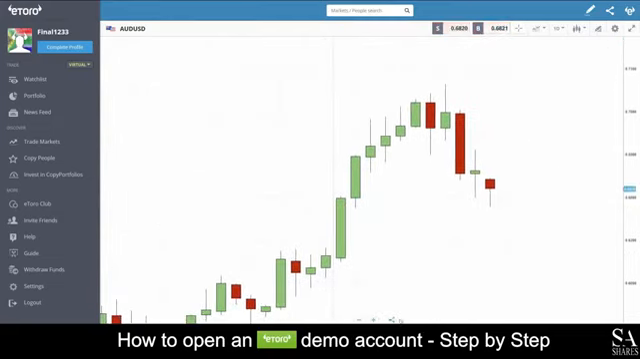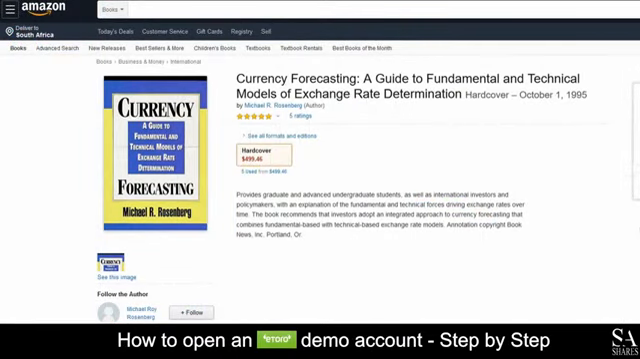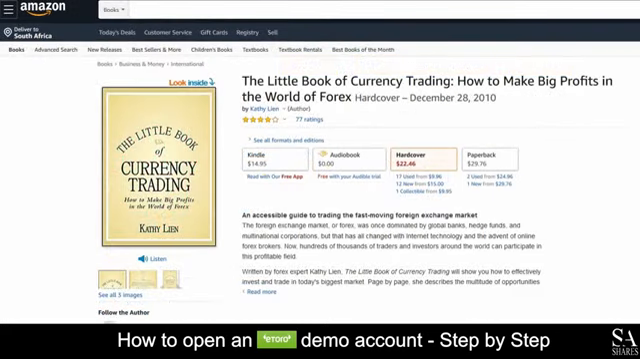Consider reading the most frequently recommended Forex books. Among them are Currency Forecasting, A Guide to Fundamental and Technical Models of Exchange Rate Determination by Michael R. Rosenberg. It's short, not too sweet, and is highly admired and recommended when looking for an introduction to the Forex market. Another great book is Forex Strategies, Best Forex Trading Strategies for High Profits and Reduced Risk by Matthew Mayberry, which is an excellent introduction to Forex trading. And last but not least, The Little Book of Currency Trading, How to Make Big Profits in the World of Forex by Kathy Leon, which is another concise introduction that has stood the test of time.